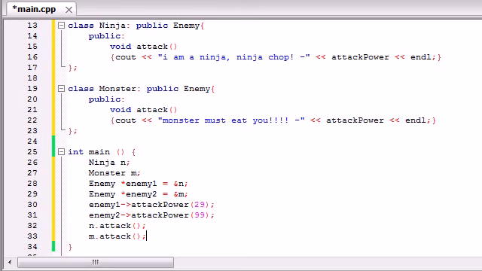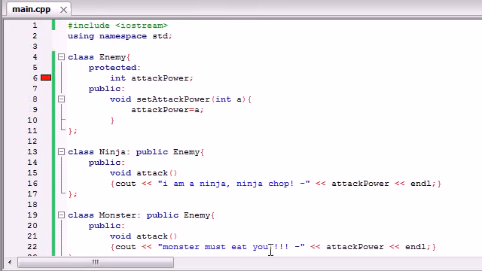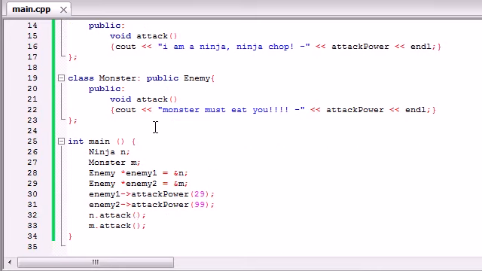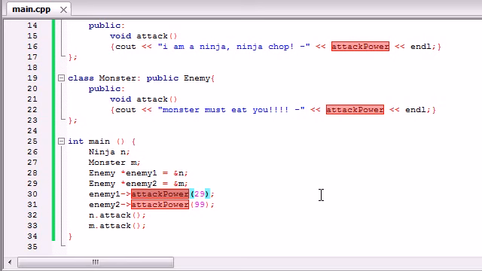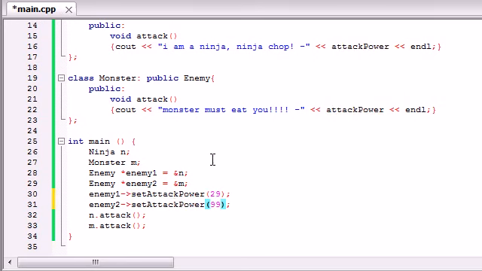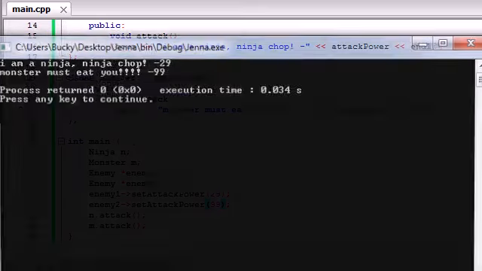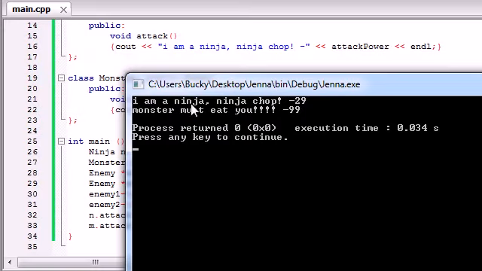So let's go ahead and run this and see if I forgot any semicolons or anything, and I did, so hold on one second. Oh, I see what I did wrong. What I did wrong is I actually just tried setting the attack power, and the method was called set attack power. So let's go ahead and copy this, and we'll set attack power to 29 and set attack power to 99. Now if we go ahead and build and run that, there we go. It says I am a ninja, ninja chop, minus 29.